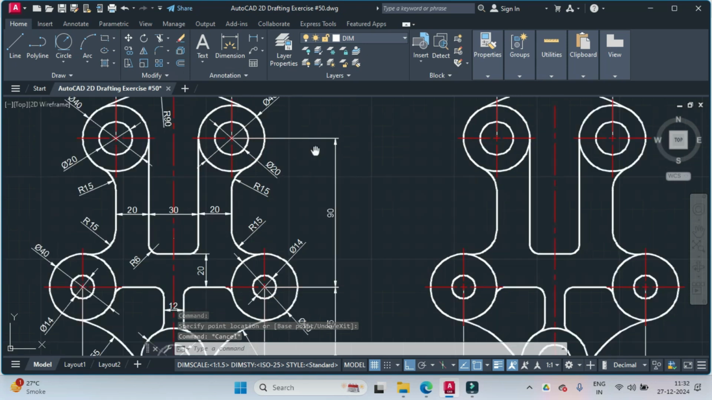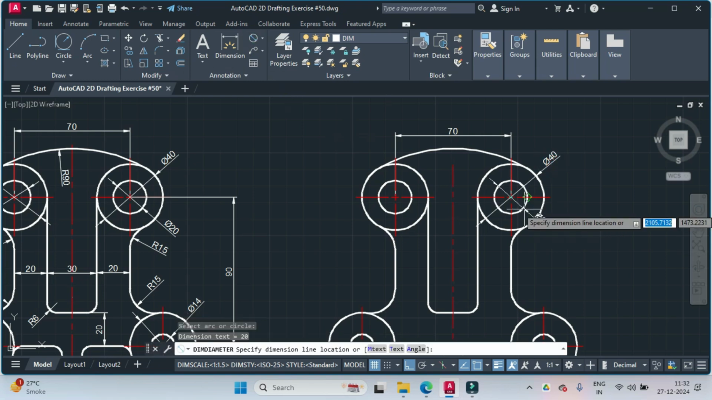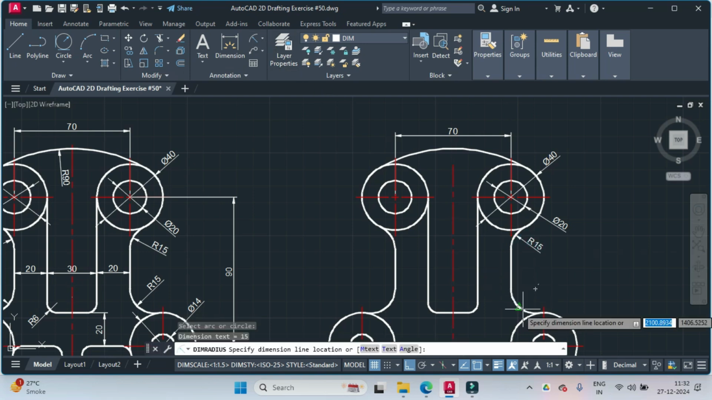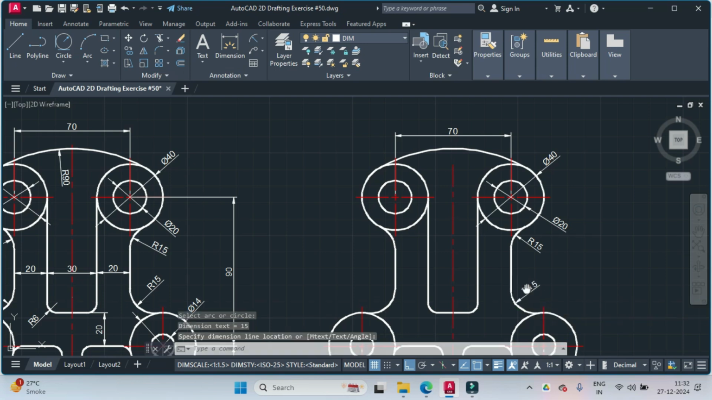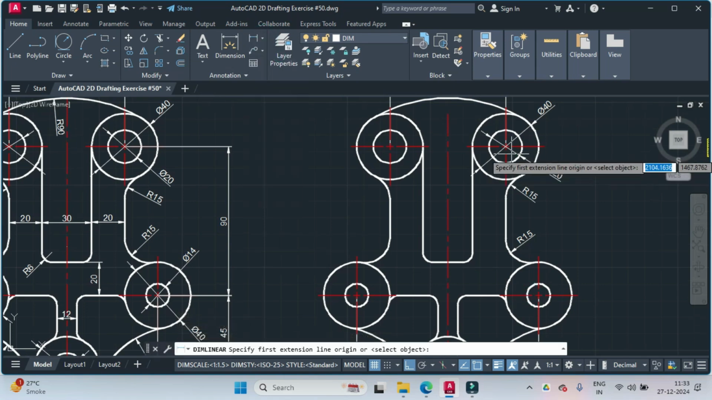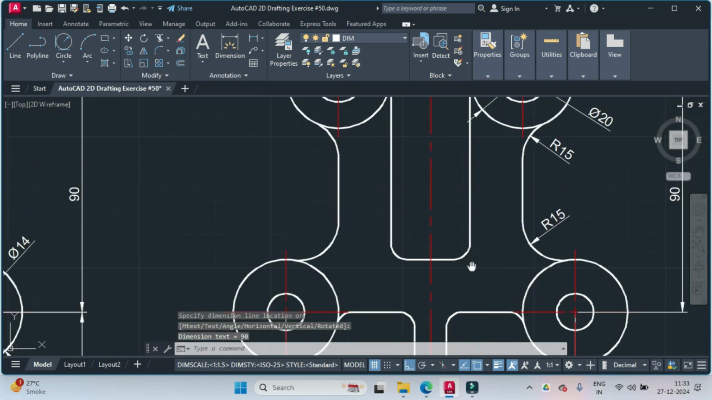Now we can proceed with our dimensioning. So we start with diametric dimensioning. First we'll remove diameter for this 40. Again diametric dimensioning 20. Then we go for radius 15. Again radius 15. Then we go for linear dimensioning. Center to center distance is 90 units.